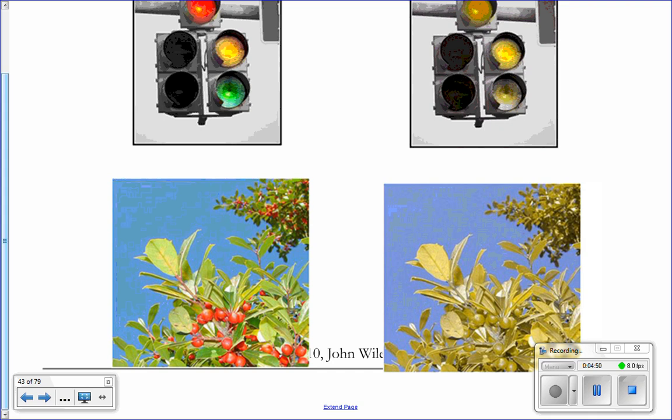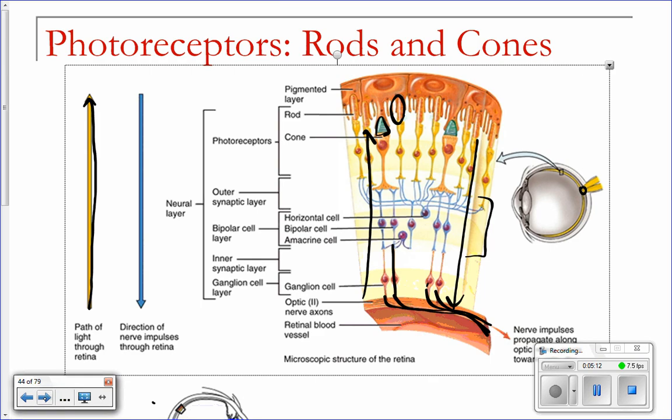If you were to see in black and white, or basically your cones don't work, that's called being legally blind. So if your cones don't work, you are legally blind. You can still see. So that's what happens when you're colorblind. Pretty cool, interesting things.